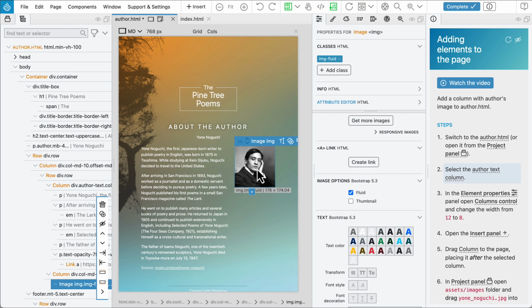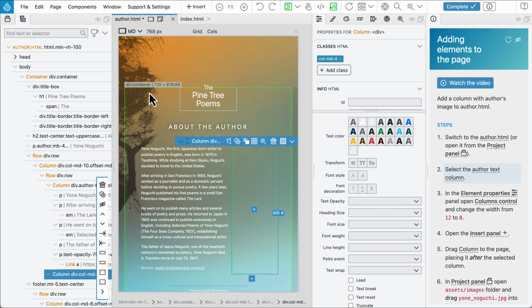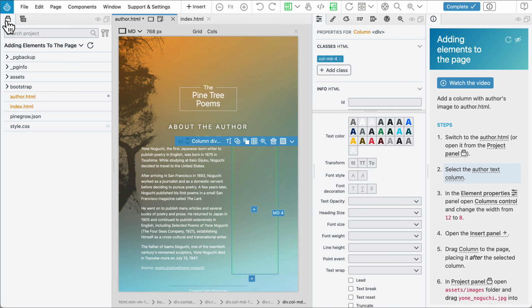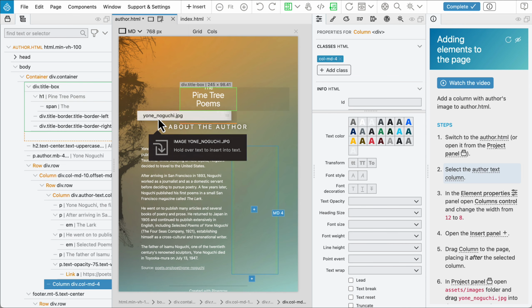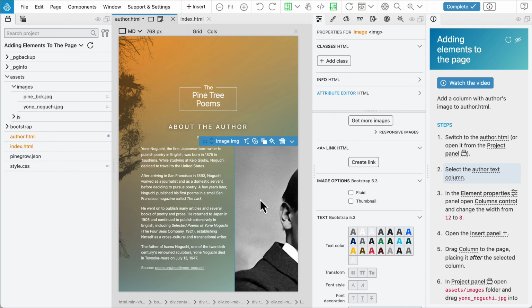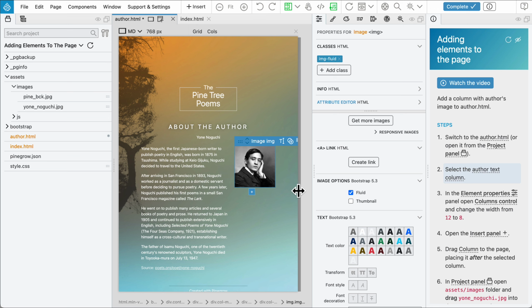Let's quickly undo that to explore another great workflow option. You can also add images directly from the Project panel. Simply navigate to your image file and drag it right onto the page where you want it to go. And just as before, we'd simply apply the Fluid option to make it responsive. Excellent. We've successfully added and structured the author's image. In the next lesson, we'll focus on making this layout look perfect on both mobile and desktop screens.